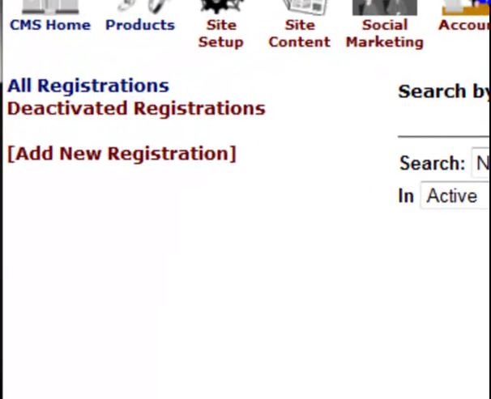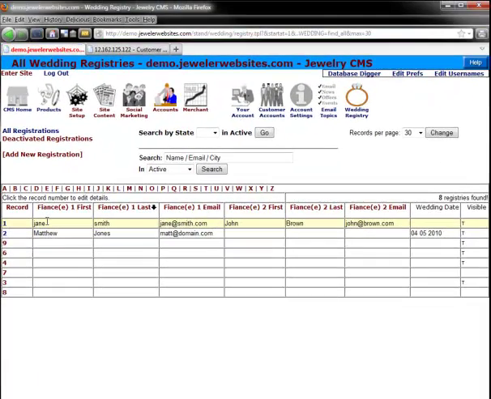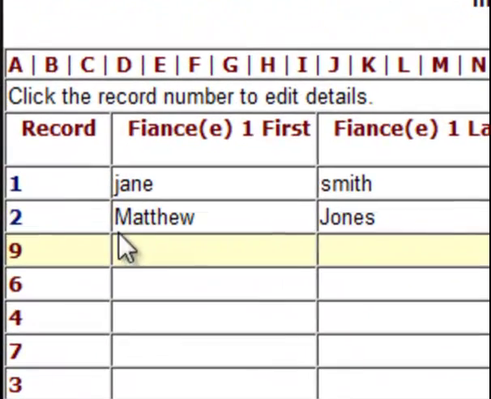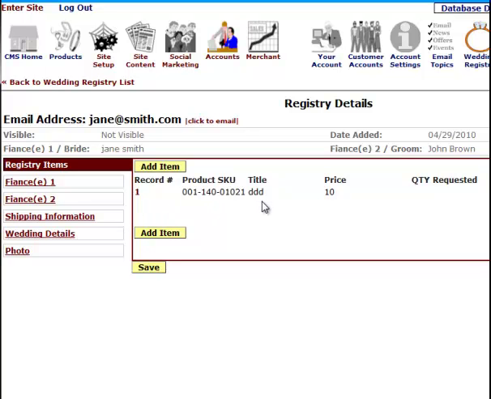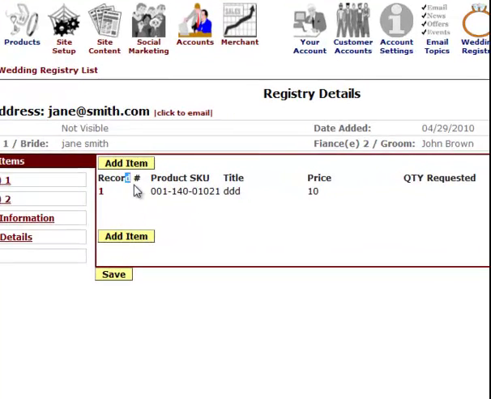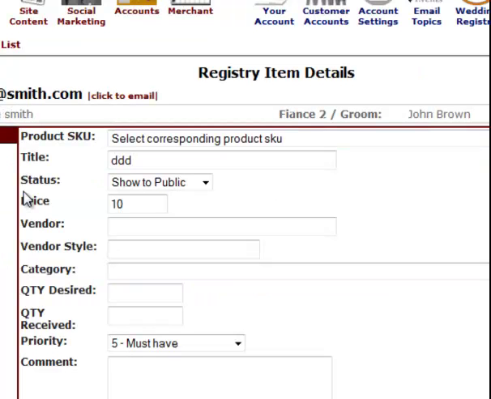From the basic wedding registry screen, we see a few links here, one for all registrations and then deactivated registrations. Let's click on all registrations, and it shows us a table of the people who are currently registered with wedding registries. If we go into Jane Smith, that is record number 1, I'm clicking on the number 1, and it shows us here that Jane has a single item on her wedding registry. We can click the number 1 next to that item to see what the item is.